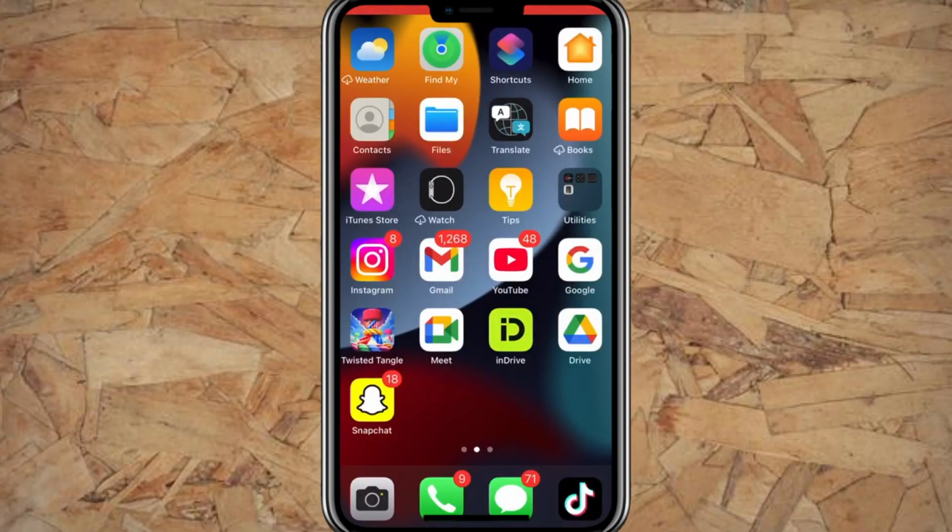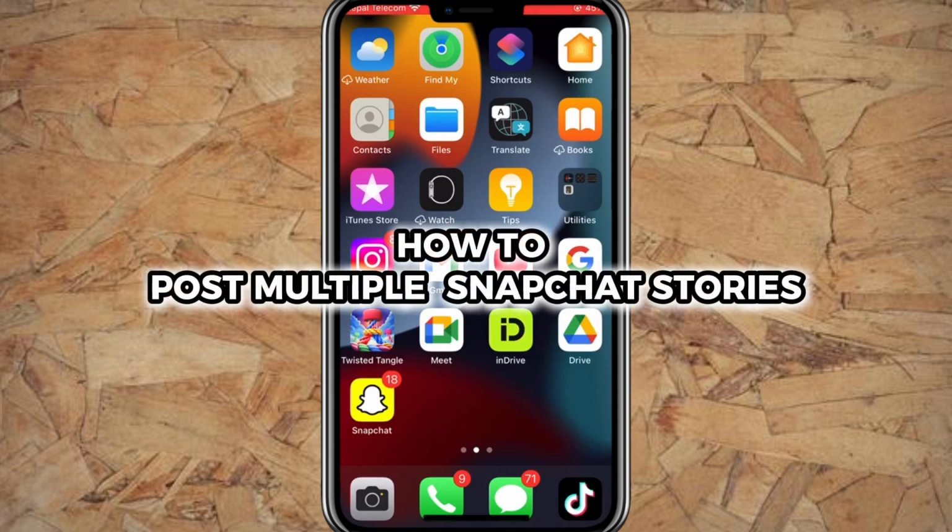Hey everyone! Today we're unlocking a super handy Snapchat feature, posting multiple photos to your story.